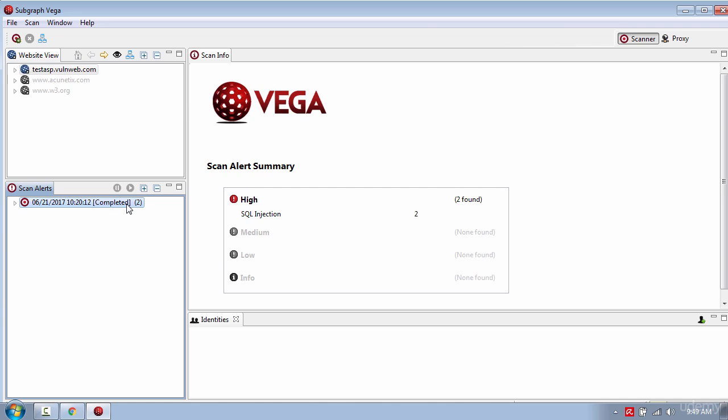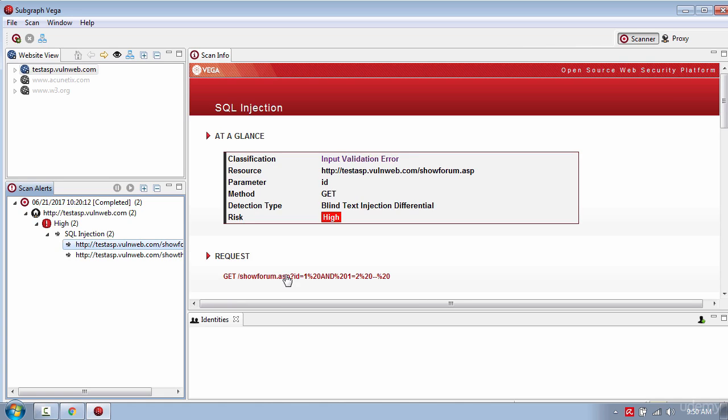And on the left is the complete scan. Click the arrow to drop it down. And here is the vulnerable link, which I'm going to use for my SQL injection attack. To perform the attack, I'm going to use Kali Linux, because SQLMap is already installed on Kali.